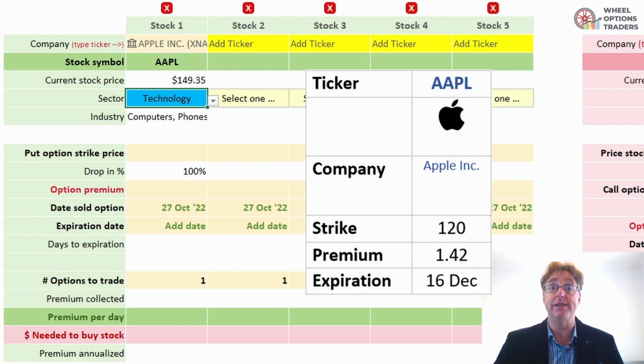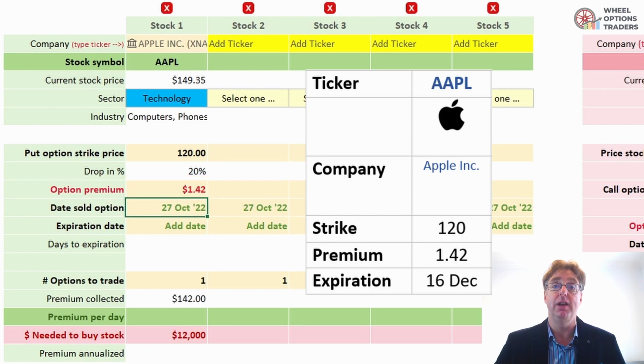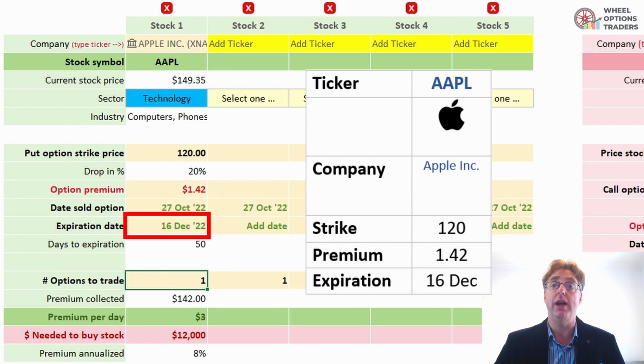Okay, so next let's add the trade details. Put option strike price is $120. So that shows a drop of 20% in the underlying share price would be needed to hit our strike. Next up, option premium, so $1.42, okay. Keep the date sold as today with the expiration of 16th December. Okay, so that shows 50 days until expiration. We'll keep it at 1 option, and that's it.